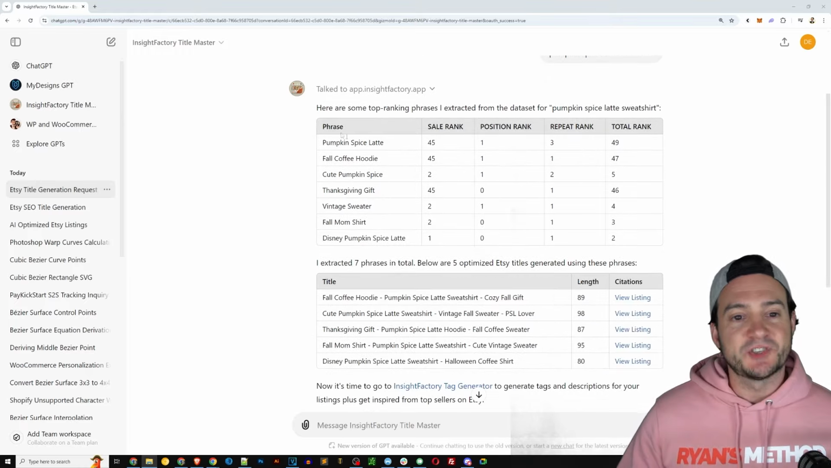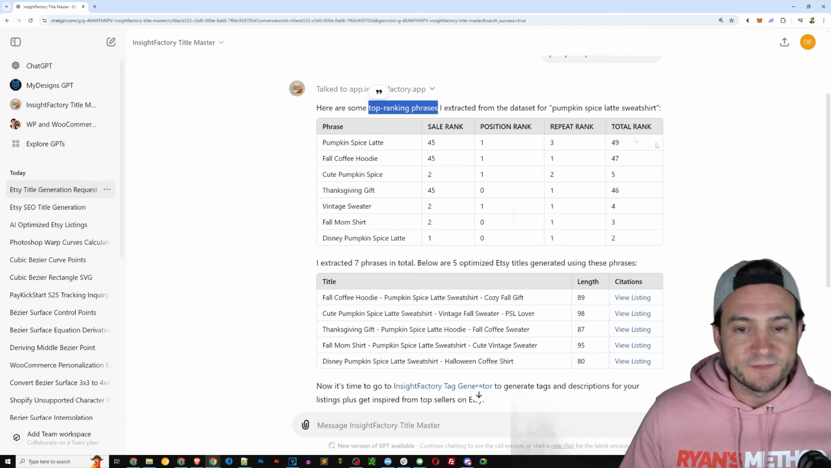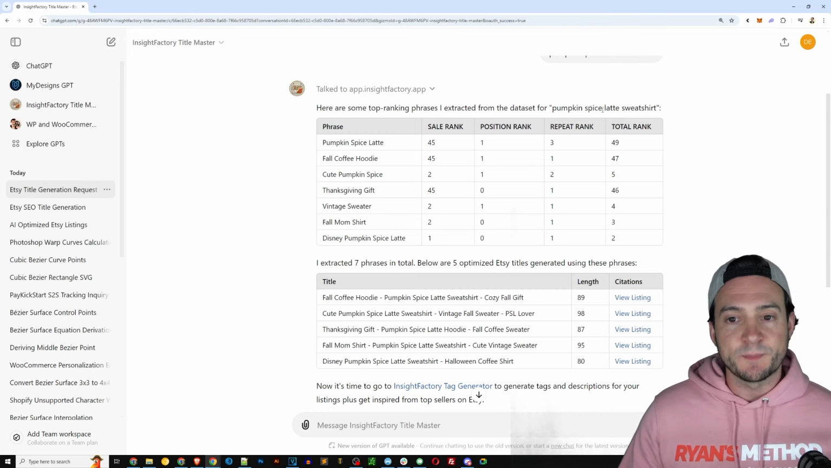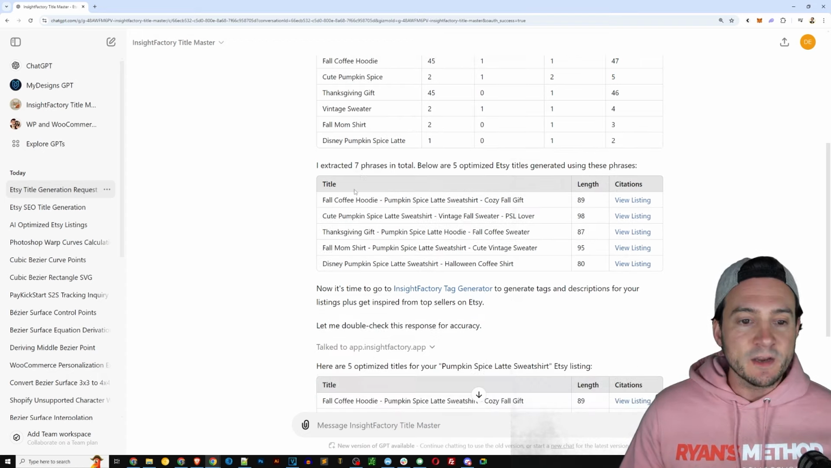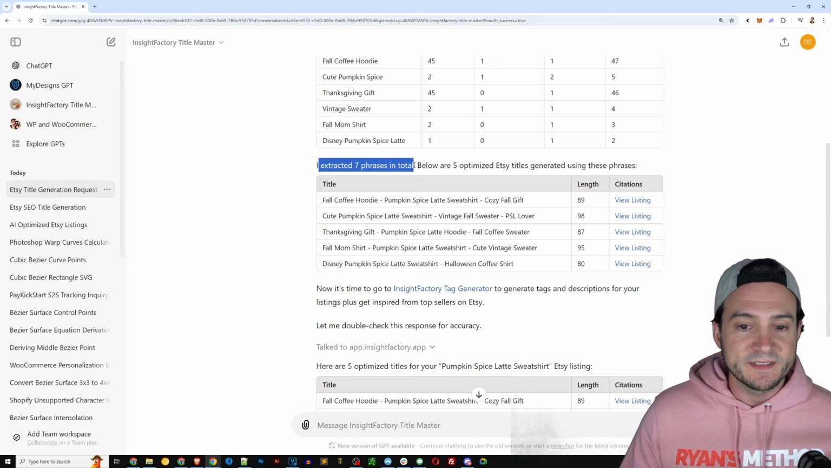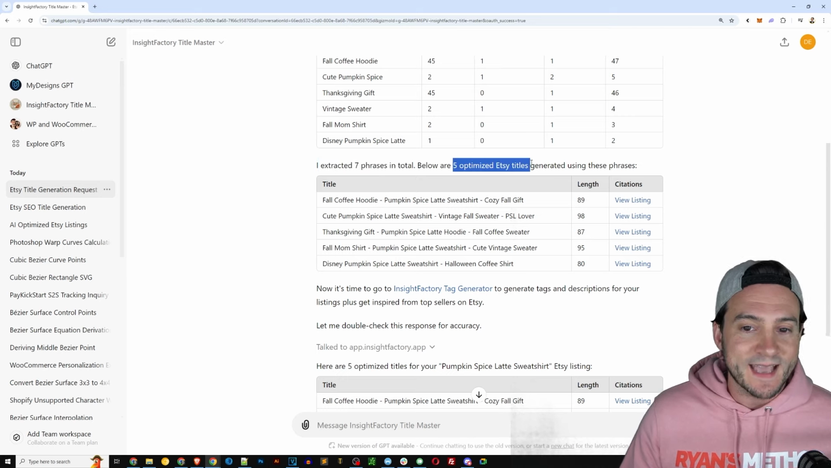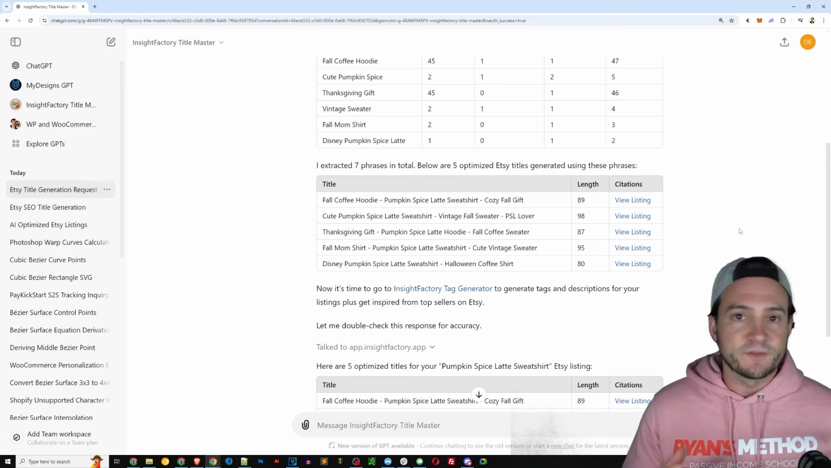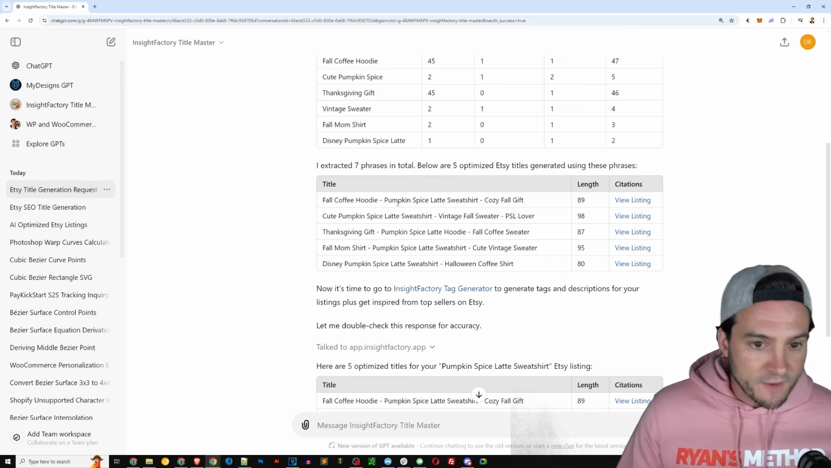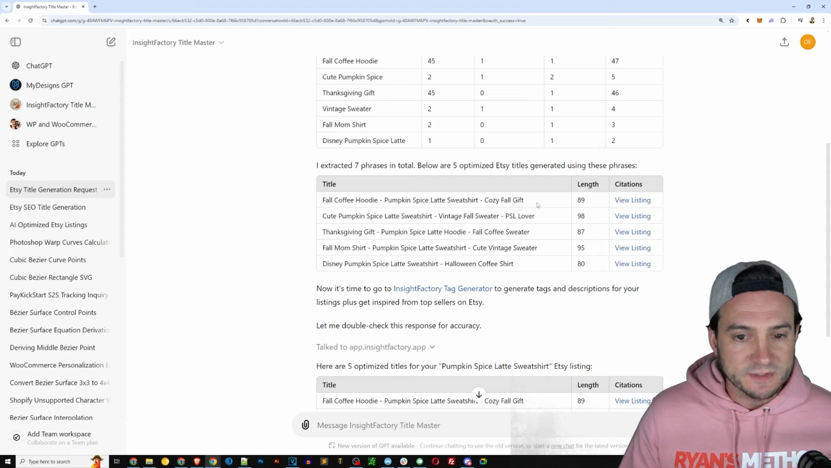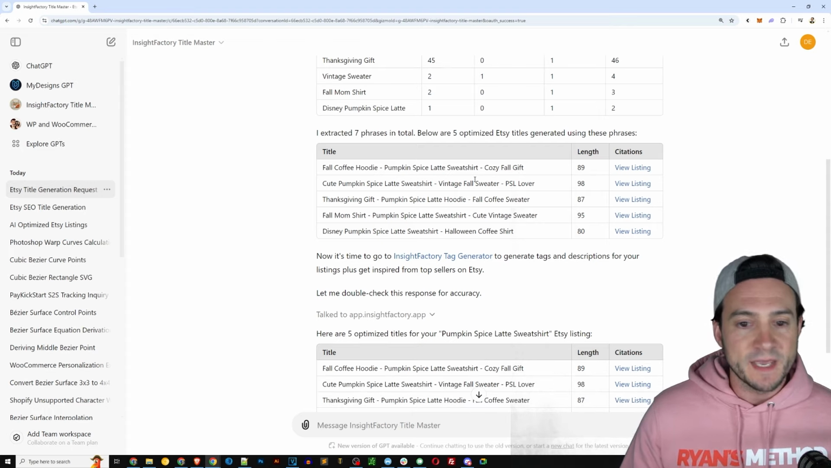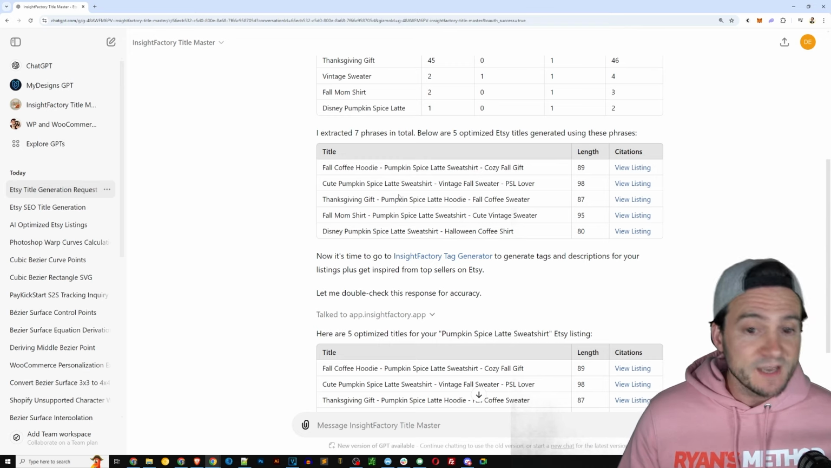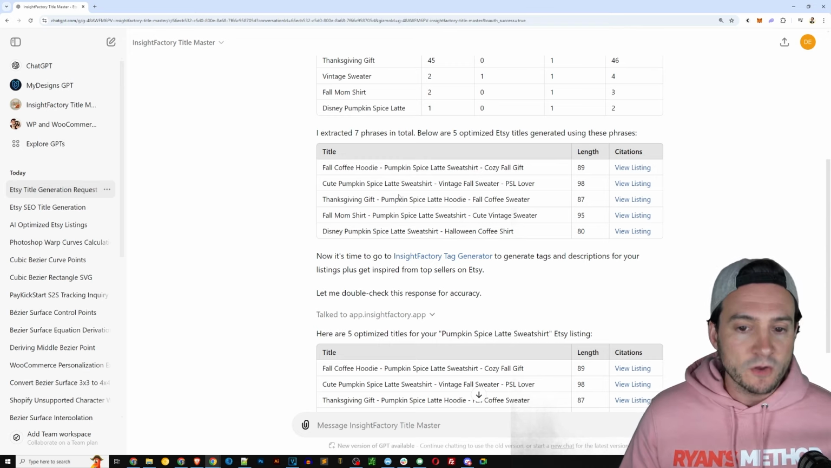And as you can see, it's generated some of the top ranking phrases from Etsy based on our keywords, pumpkin spice latte sweatshirt. So it's got pumpkin spice latte, fall coffee hoodie, cute pumpkin spice. Move down here, it's extracted 7 phrases in total and generated 5 optimized Etsy titles using those phrases, based on the phrases. Fall coffee hoodie, pumpkin spice latte sweatshirt, cozy fall gift, cute pumpkin spice latte sweatshirt, vintage fall sweater, PSL lover, Thanksgiving gift, pumpkin spice latte hoodie, fall coffee sweater.